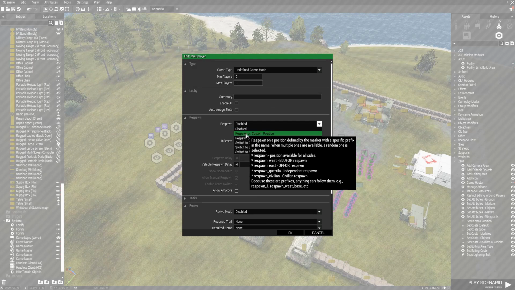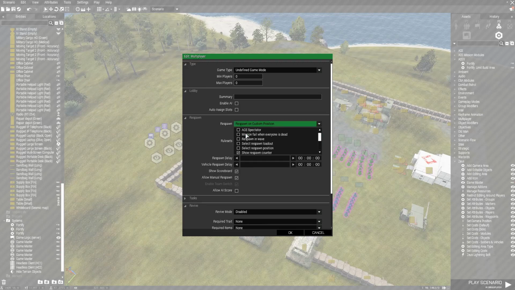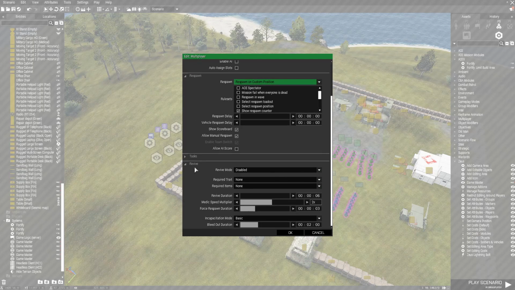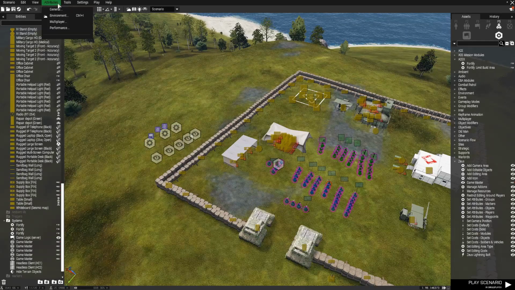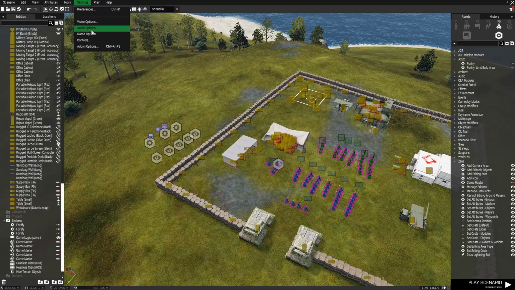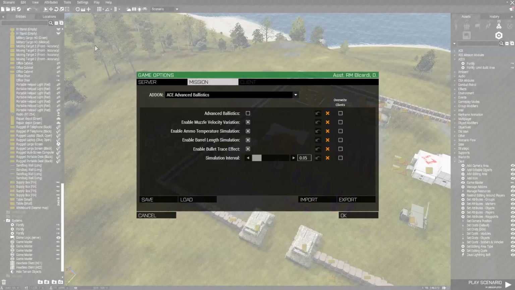Respawn. You want to go to custom position, and you'll see here on the screen you've got all of those codes that we put in earlier. Alright, this will activate those spawn points. Alright, we don't want any respawn delay. It prevents ghosting and prevents a lot of problems. So, that solves multiplayer. That's all the things on attributes. The environment doesn't matter.